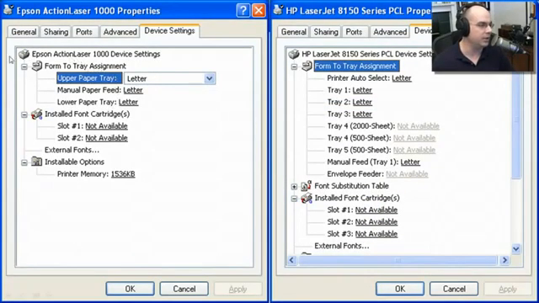Inside those drivers, here's a good example of an Epson Laser Writer 1000 and an HP LaserJet 8150. Look at the differences. These are just the device settings for each of these. The Laser Writer 1000 has an upper tray, a manual paper feed, a lower tray, 2 font cartridges, and that's kind of it. But look at a LaserJet 8150. Lots of different trays, a manual feed, an envelope feeder, a bunch of different font cartridge slots. There's a lot more capabilities there. You want to be sure of those drivers and that they match up completely with that printer, and this is exactly why.